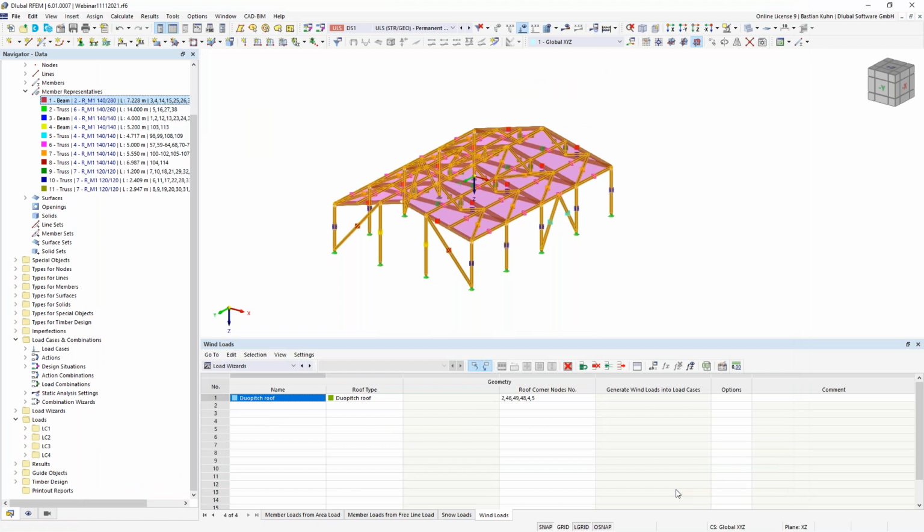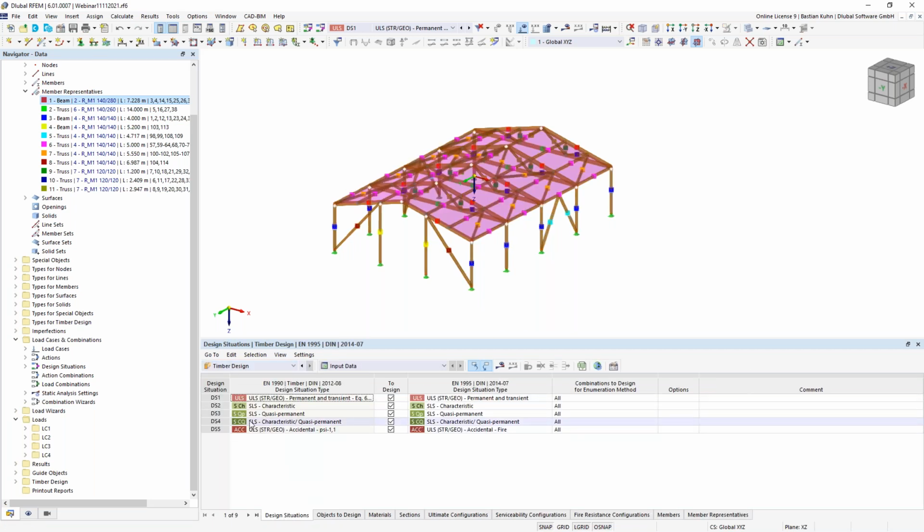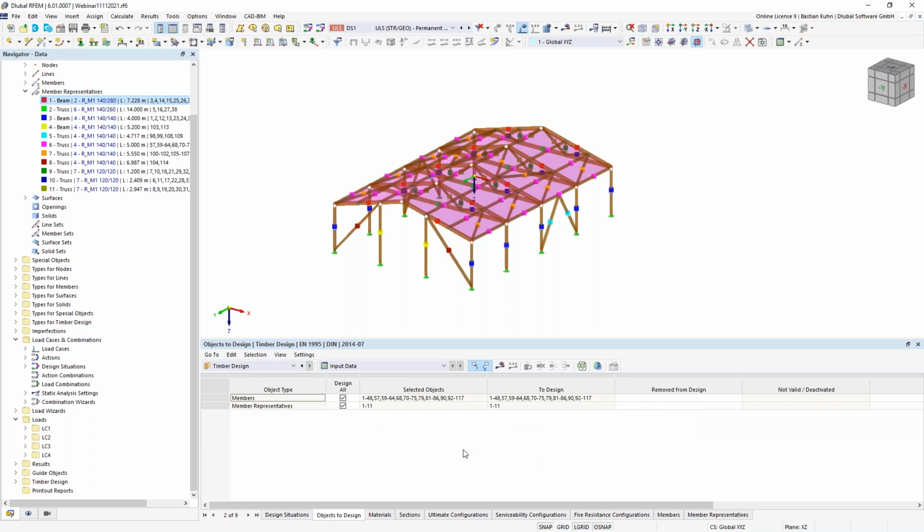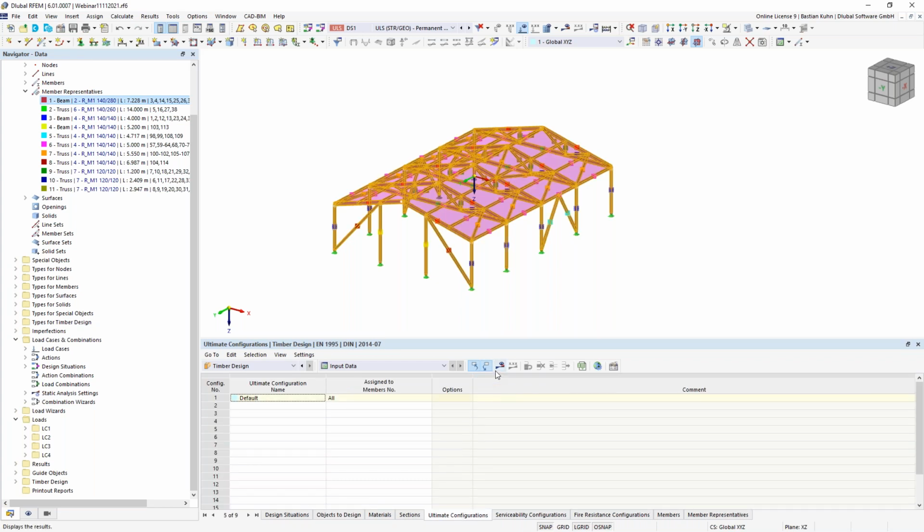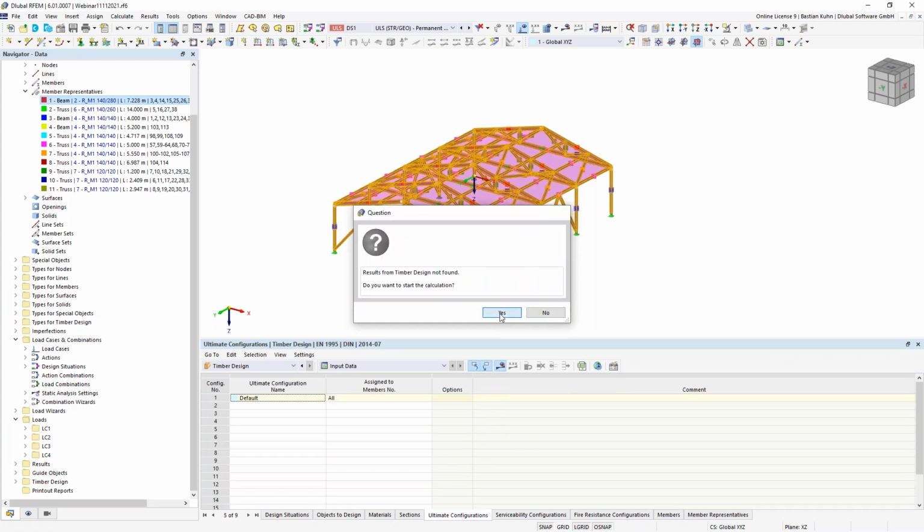I can directly design in the software, and for this you go to the columns again, to the timber design, where the former add-on Timber Pro is included. And here you can choose what you want to design. Of course, I have my ultimate limit state, serviceability, and also the fire resistance combination, and I want to verify them all. I can check what kind of objects I want to design in this structure, all material configurations and so on. And now you start the calculation.